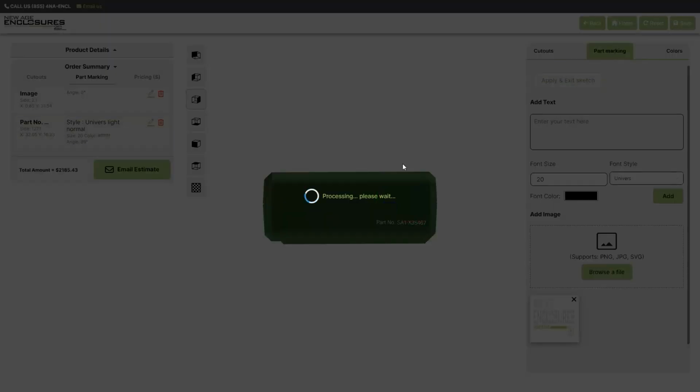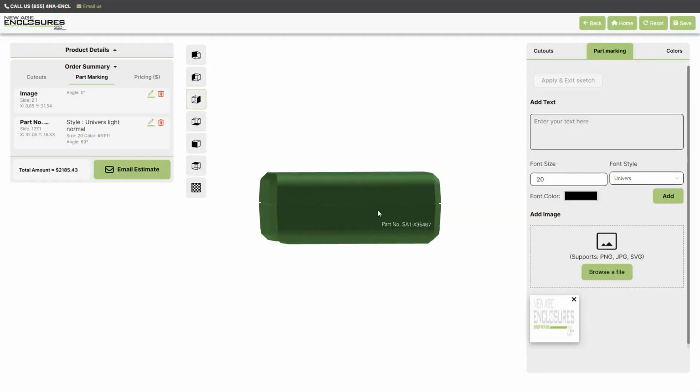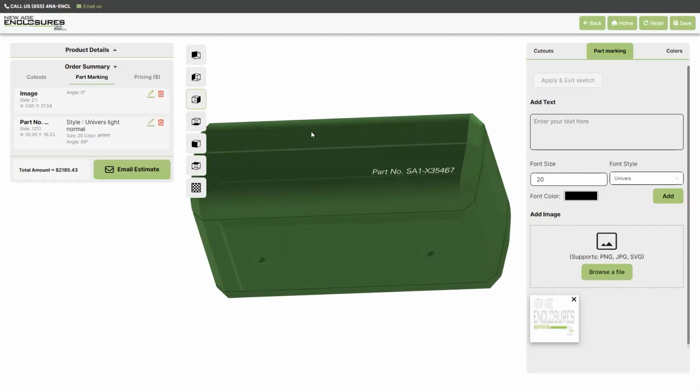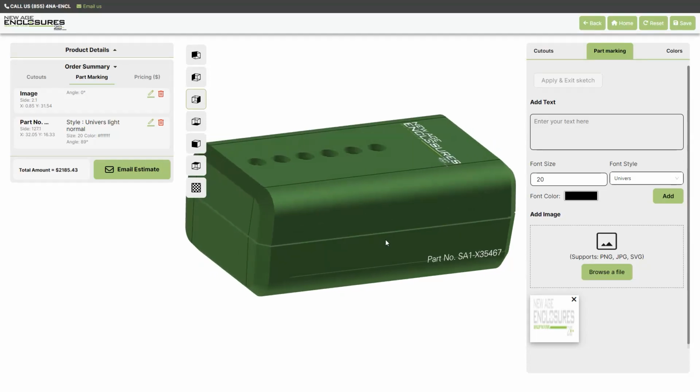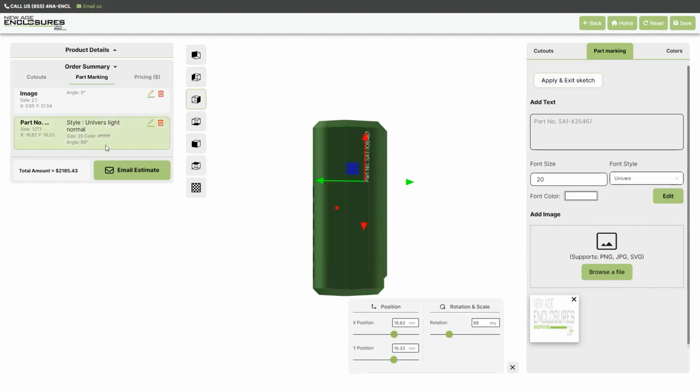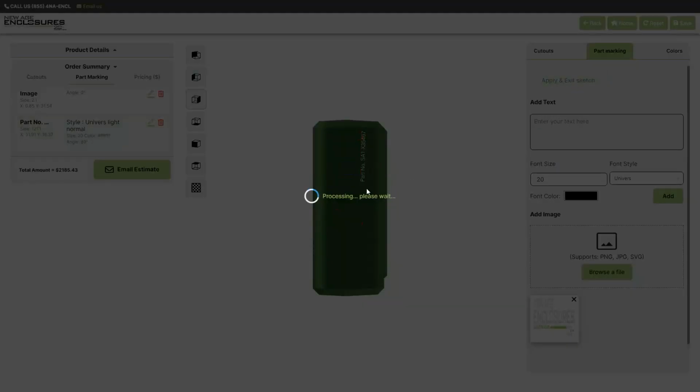Lastly, save and get a quote. You can have the system email a PDF quote to your inbox. But if you are logged into your account, remember, registering is free and you can unsubscribe at any time you want. You can save the quote and the customized model to your dashboard for future reference.